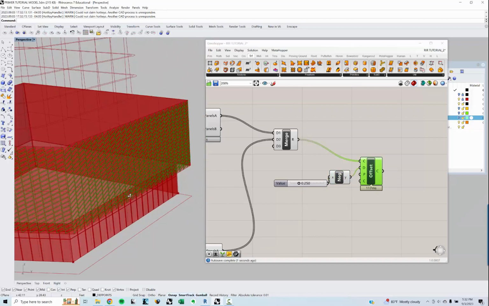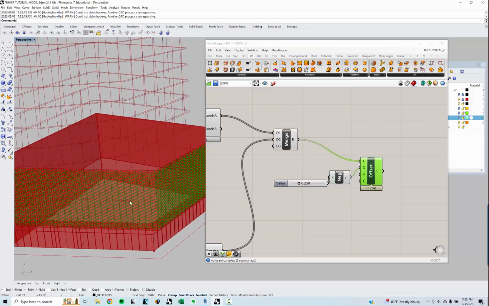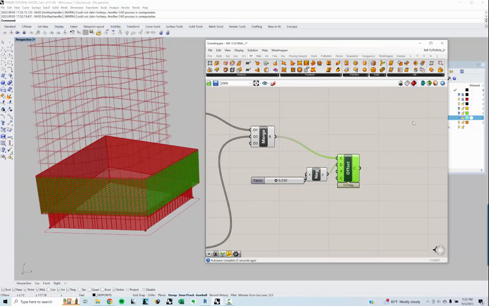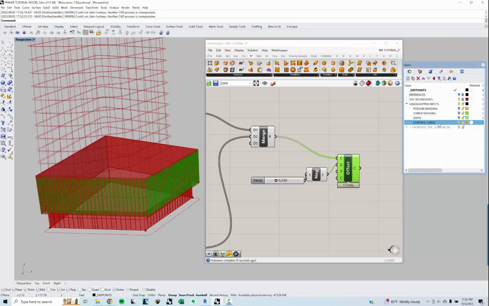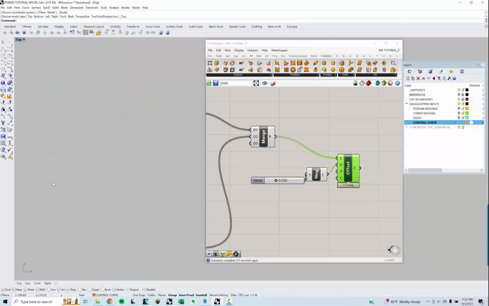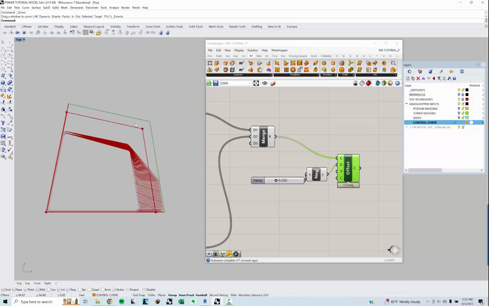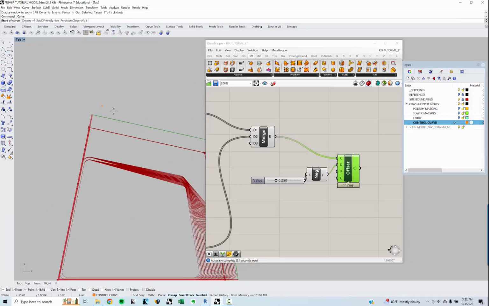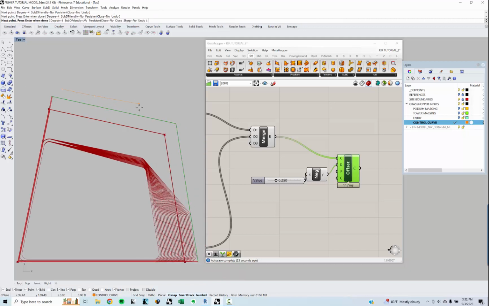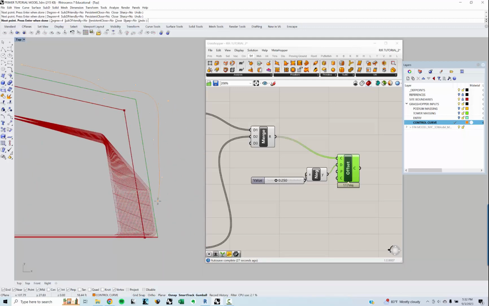Okay, so now I have an offset, but I want this to be parametric. Before, I showed you I had this control curve. Let me redraw that. The way I'm going to do that is I'm just going to go to plan. I'm going to draw this curve and put it on the control curve layer, just on the ground all around my building.